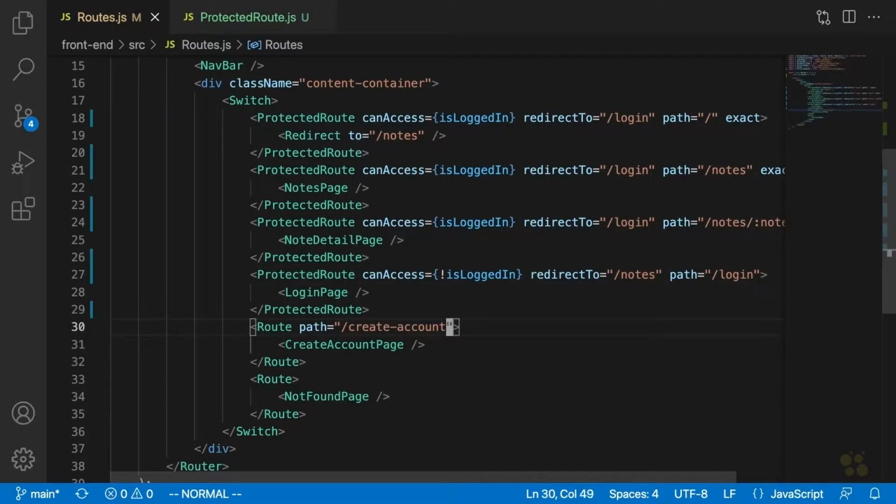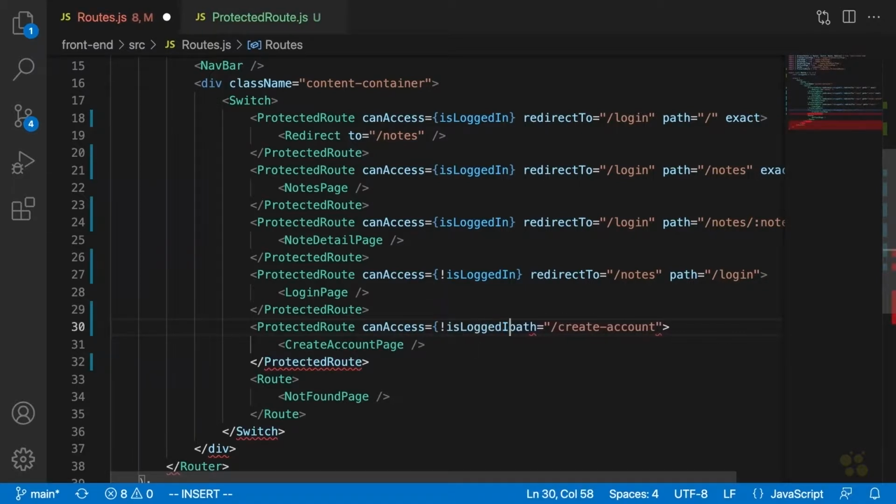Okay, and likewise for the create account page, we're going to do the same thing. Protected route. There we go. Can access here is going to be equal to not is logged in. And redirect to is going to be equal to /notes. And that should be all we need to do.